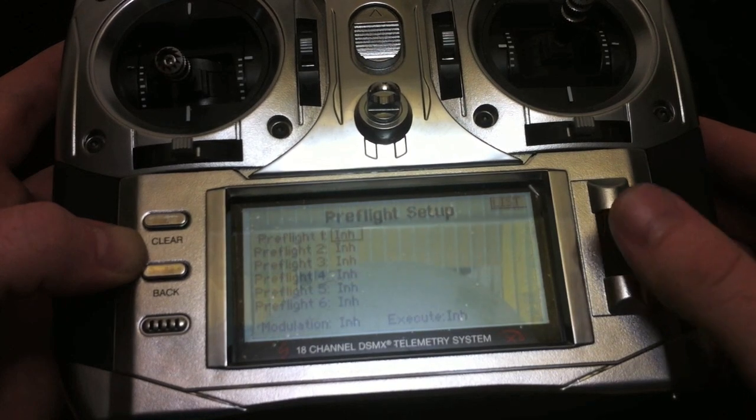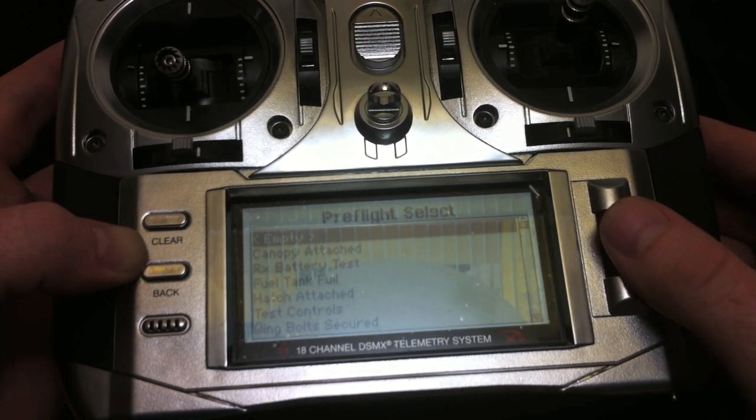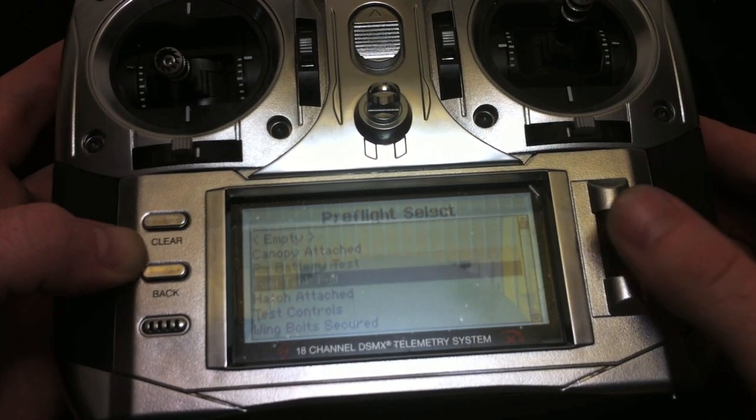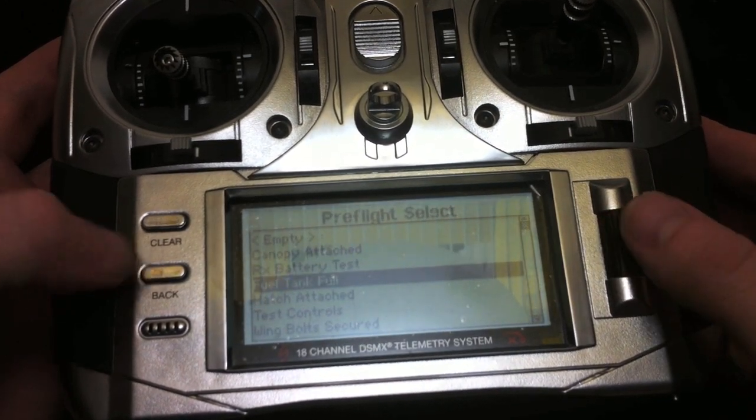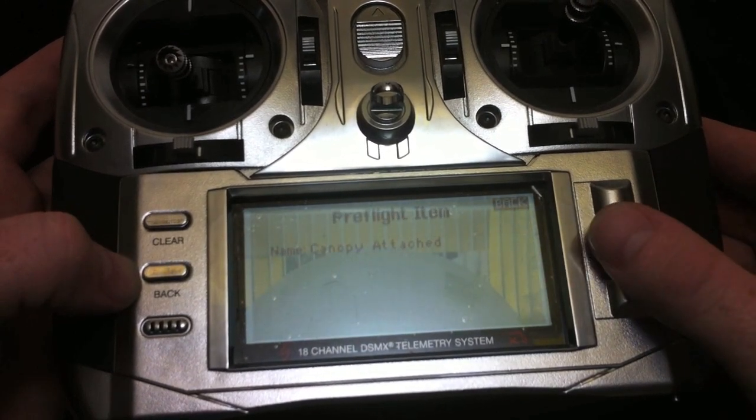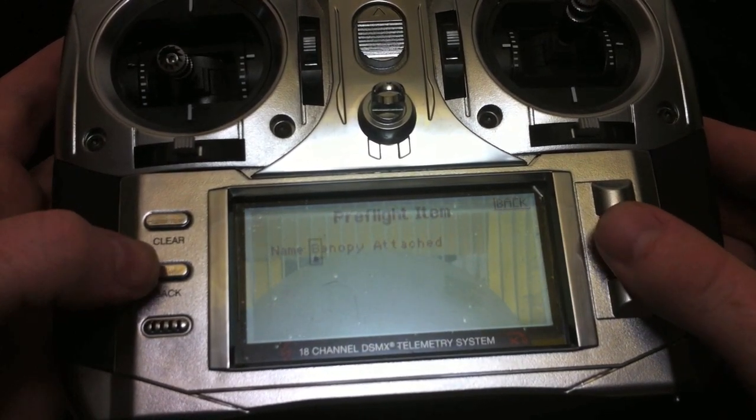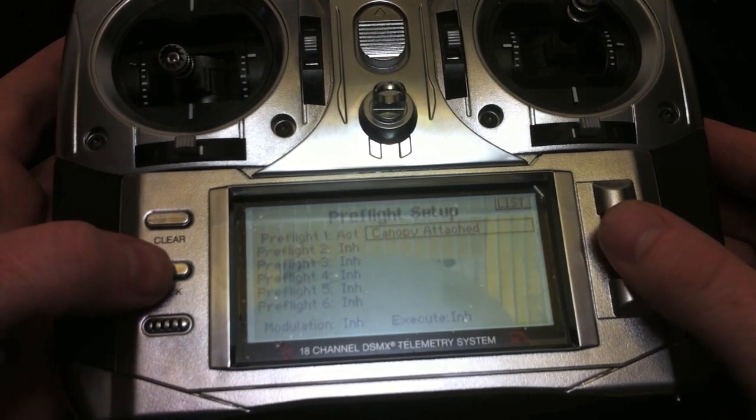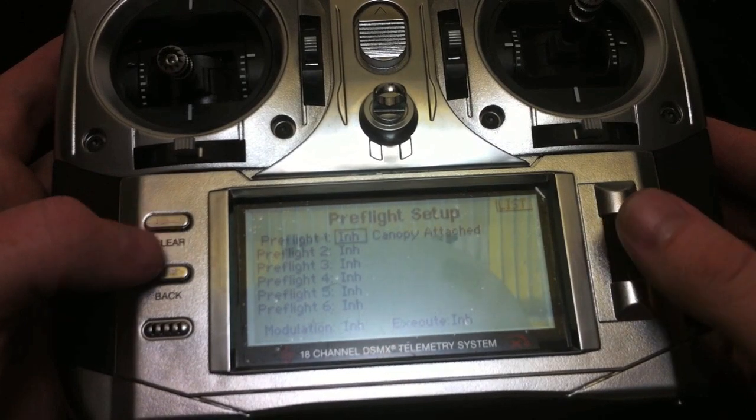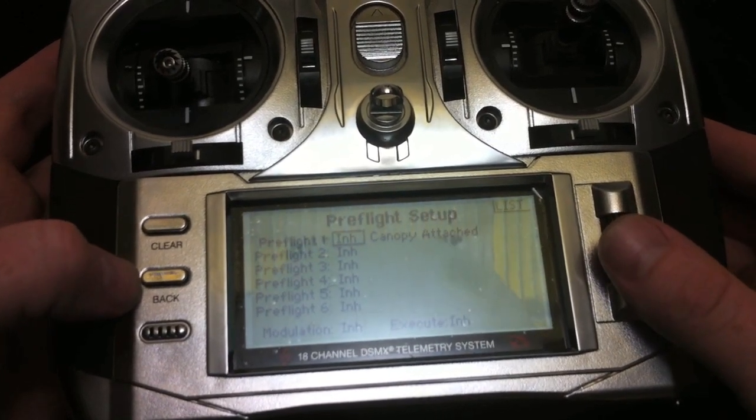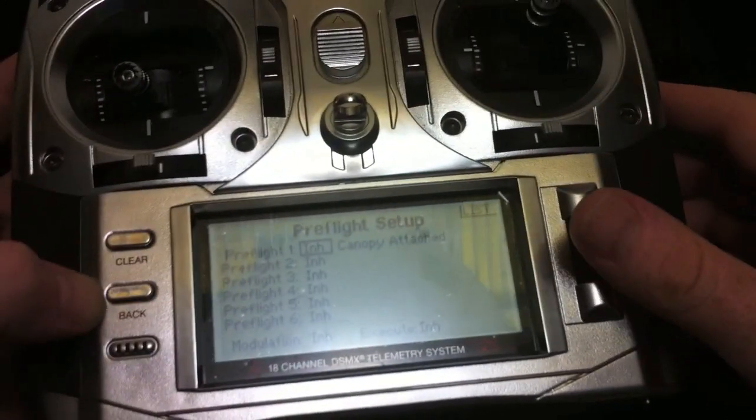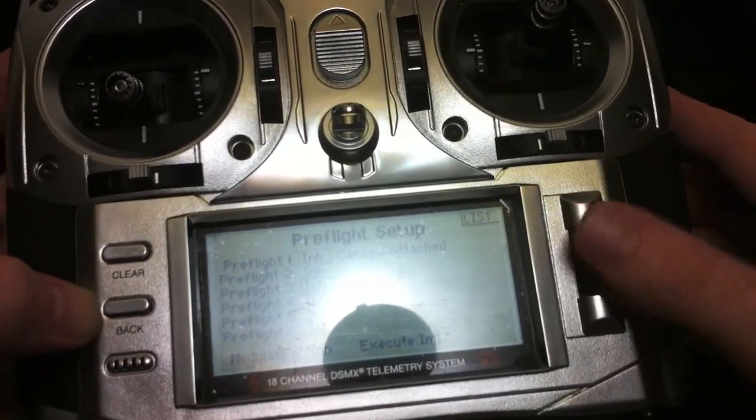Pre-flight setup, you can have a checklist. You can say canopy attached, check the battery, fill the tank, test the controls, things you would do like on a full scale. And you can rename them too. That's cool. I'm going to inhibit that. I don't see a need to do that at the moment. So let's get out of here.